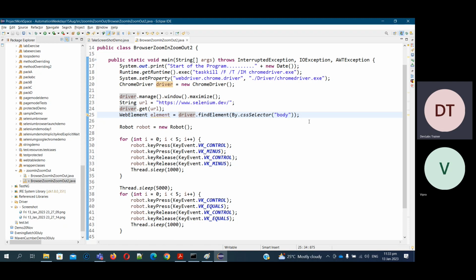Actually, body is also not needed. I am not using it anywhere. So let me comment it out. This is mainly the Java robot class. Okay, robot class is there. I'm just creating the robot reference over here. And then I'm creating a loop. Loop for what? Tell me. So I'm trying to use it for 5 times.